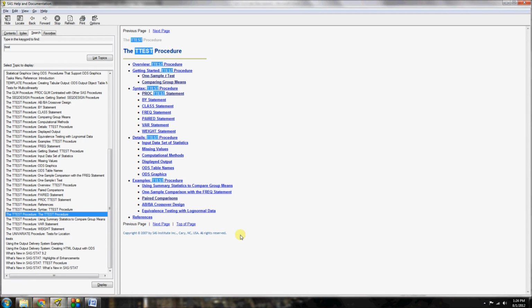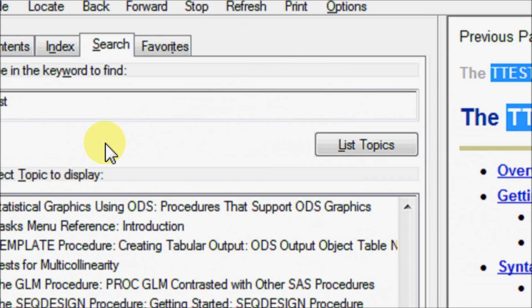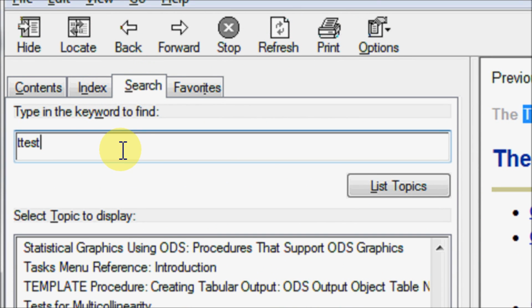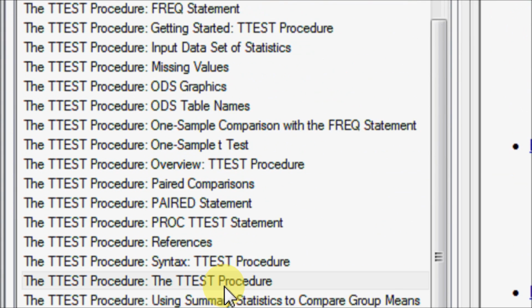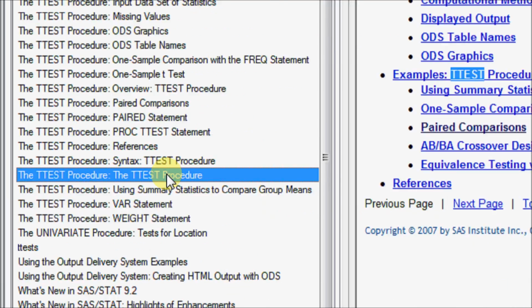This is lesson 8, and I'm going to be talking today about the two-sample t-test and the paired t-test. I'm going to be using the examples that come out of the SAS help manual. To see those examples, all you have to do is go to the SAS help manual, click on search, type t-test, and then scroll down to where it says the t-test procedure.